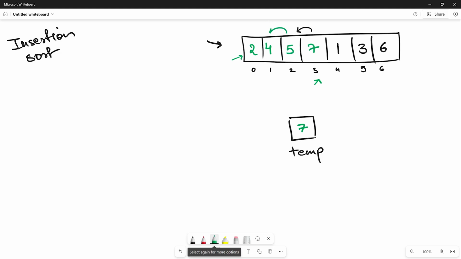Now check this 5 with this left. Now this is the correct place, no worries. Now check this 5 with this 2. Now this is also correct, no worries. Now in this case, we'll move on to the next iteration.